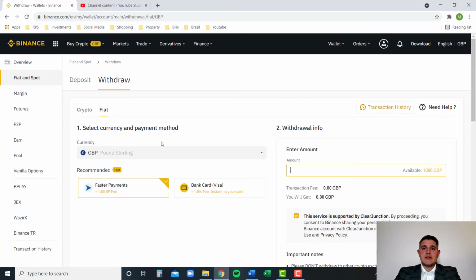So there's two options to do this. You can either choose faster payments, which will charge you £1.50, or you can do it via bank card, which will charge you 1.5% of whatever you're going to be withdrawing. Just as we used faster payments for deposit, I'm going to also be using it for withdrawal.